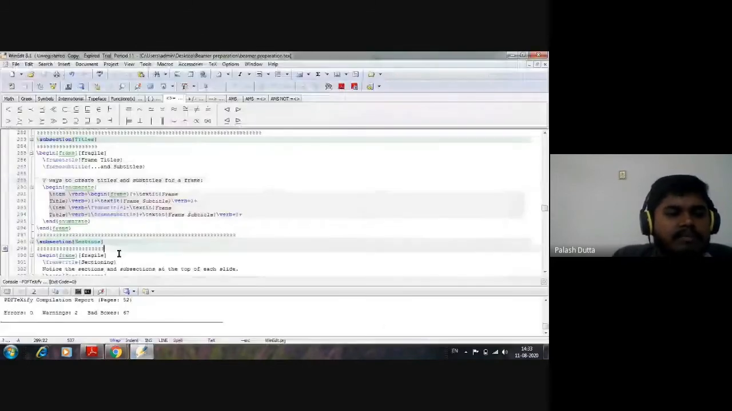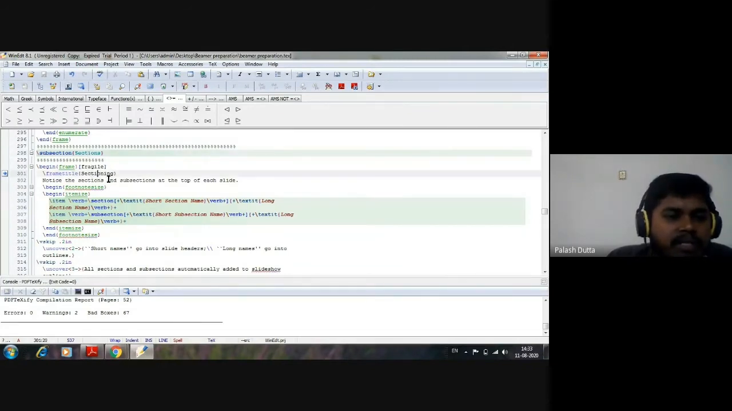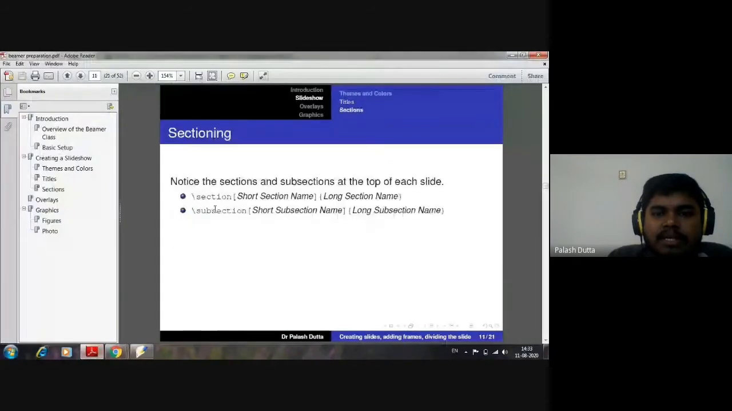Next, come to subsection. Sections. We are concentrating on sections. Then the frame title. Okay, we have started. Then sectioning: we are writing here the sectioning and the frame title. Notice the section and subsection at the top of each slide. See its corresponding slide. This is the section. You can see here.